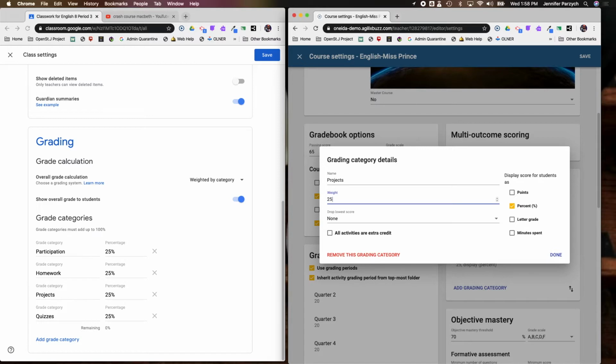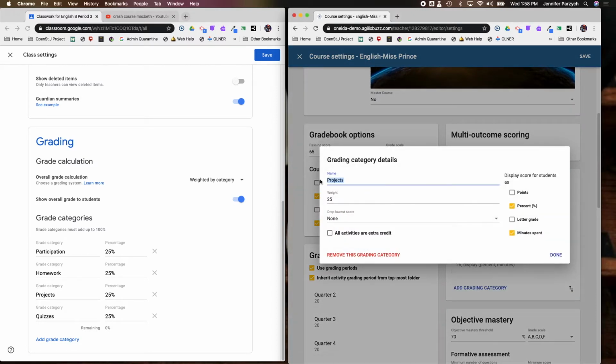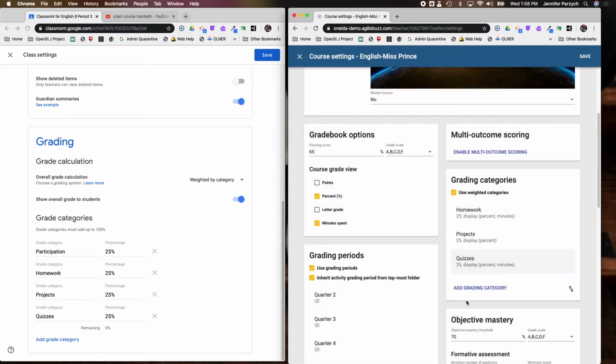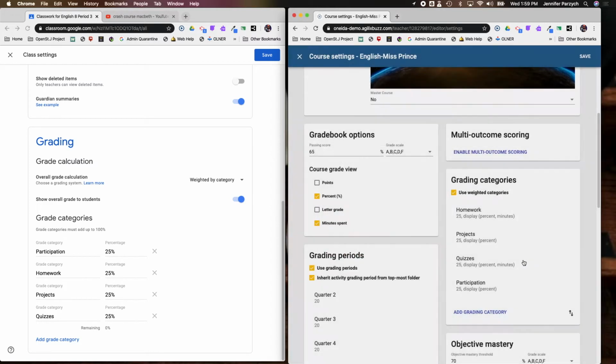And you're going to notice in Buzz too, I have more options in how to display the score for my students. So I can even show them the minutes they've spent, and I can also see the minutes they've spent on, oops, I guess I don't want projects, I want quizzes. I can see the minutes that they've spent on everything. All right, so simple, easy, same as Google Classroom.